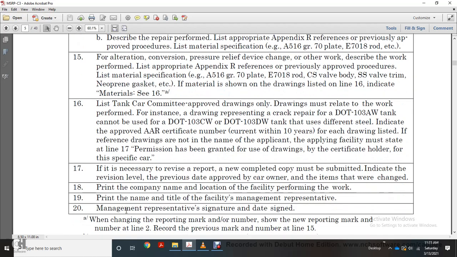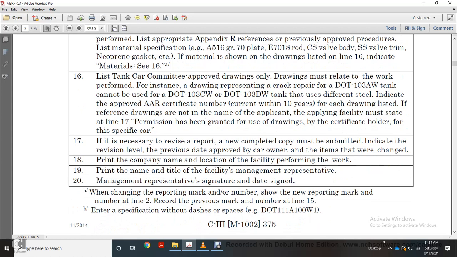17. If necessary to revise the report, a newly completed copy must be submitted to indicate the revision level of the previous data approved with the car owner, and the items that were changed. 18. Print the company name and location of the facility performing the work. 19. Print the name and title of the facility management representative. 20. Management representative signature and date signed.